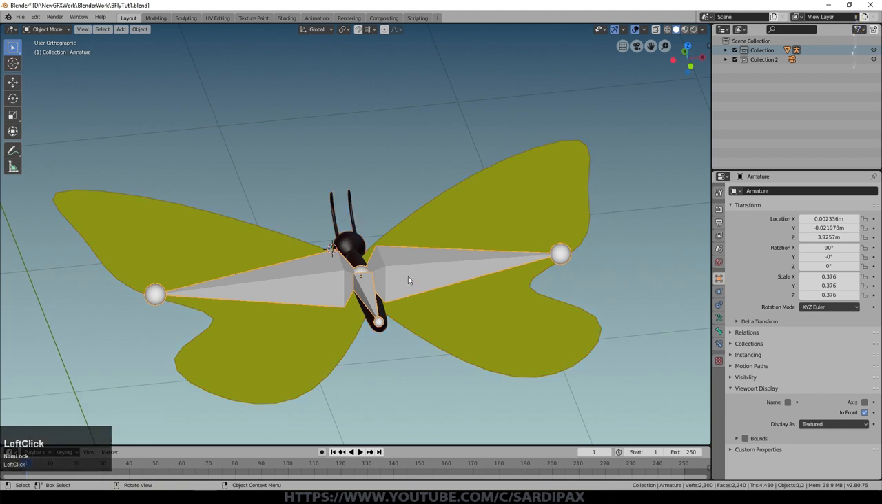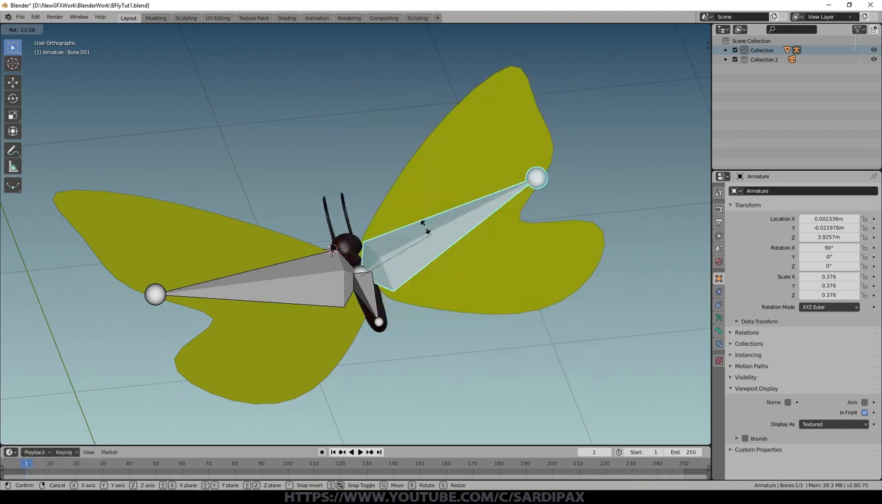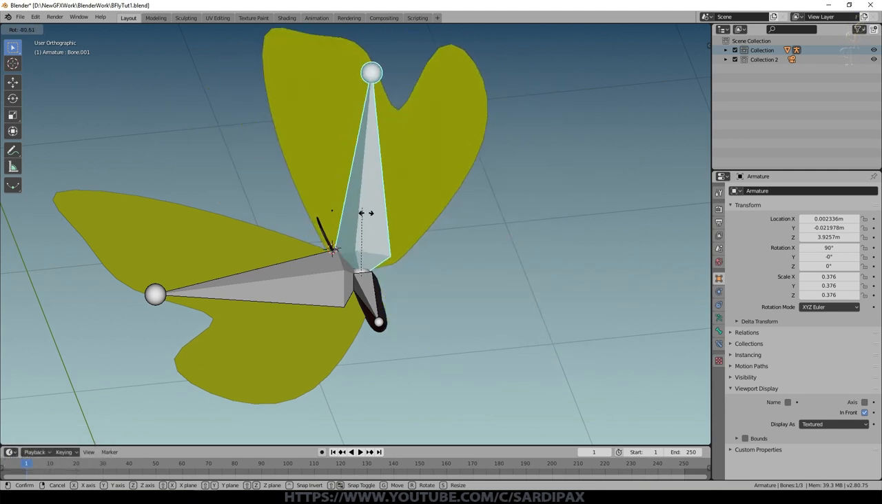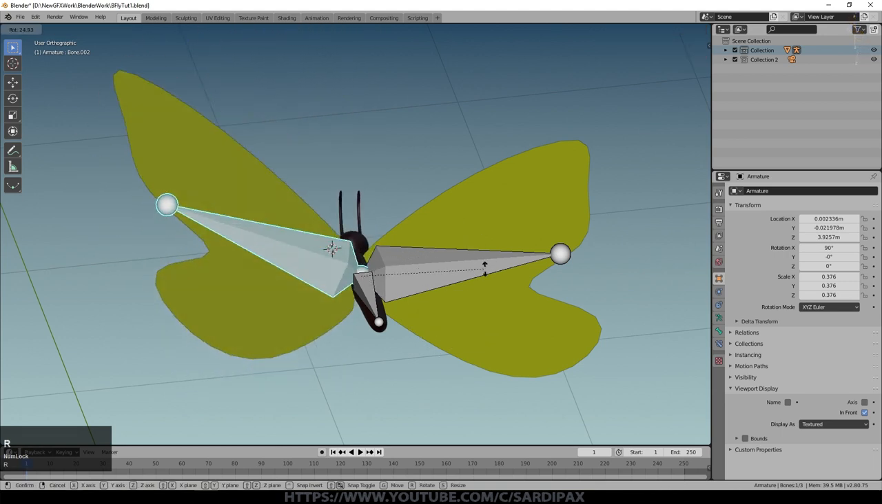So just select the armature again now, and up here select pose mode, and you should now be able to select individual bones. And if I rotate that bone, it is rotating the wings, although it's rotating more than the wings, so we'll just need to sort that out in a moment. And we'll just check this one, and that is also rotating the wing.